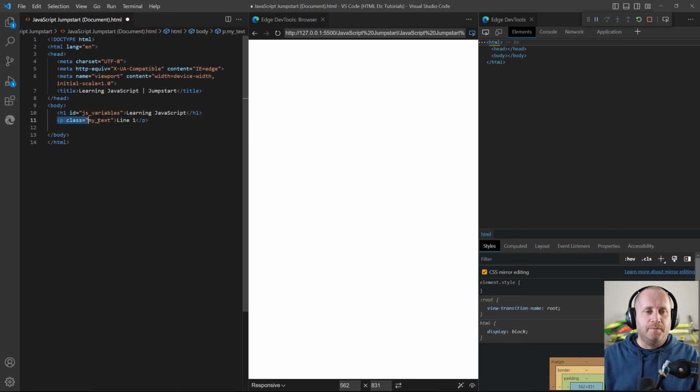I'm just going to copy and paste this one just to make it a bit quicker. So just paste that 3 times. Then we just need to change the line numbers. I've got Live Server open using VS Code. You don't need to use Live Server.